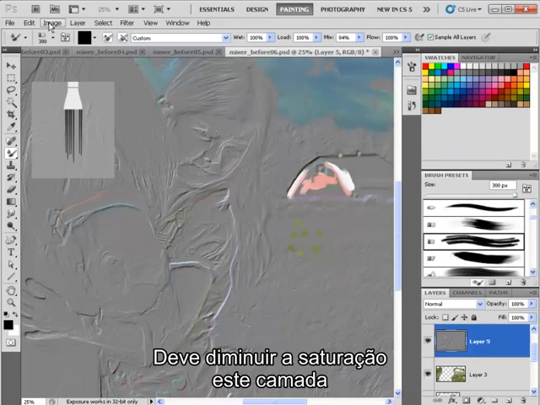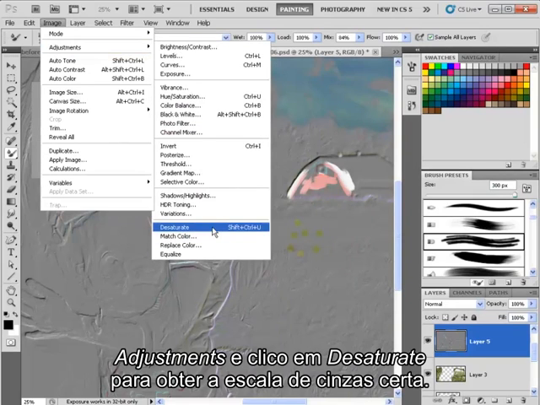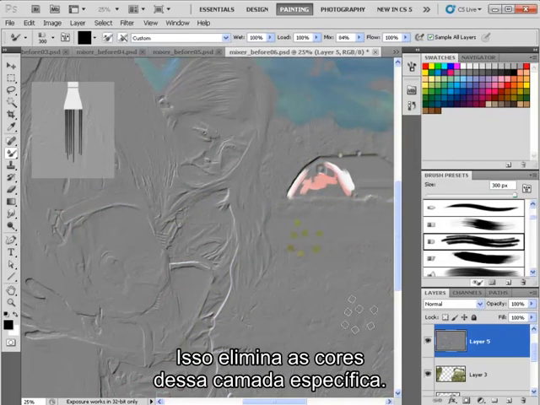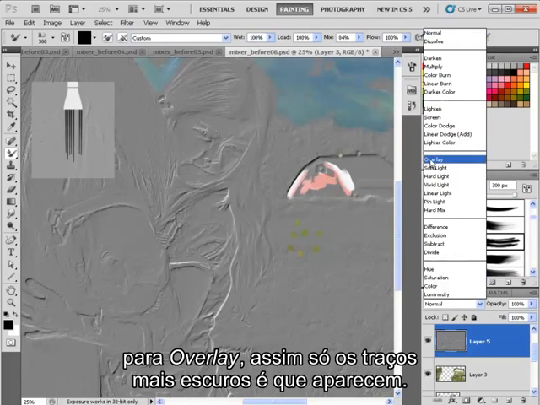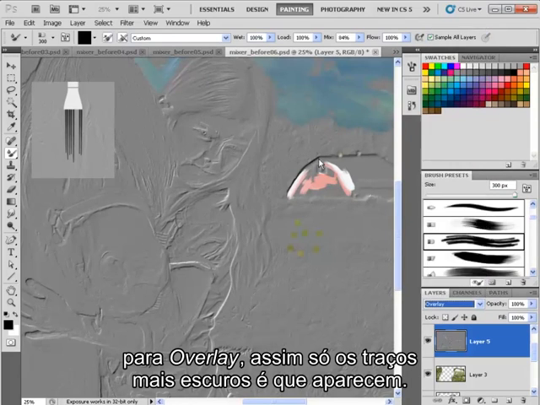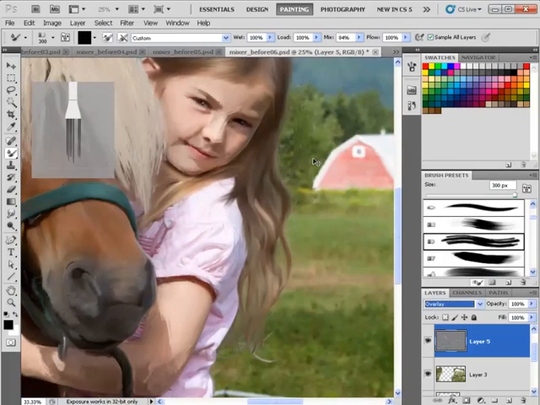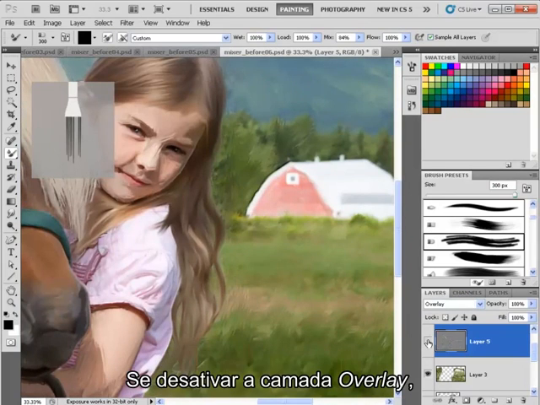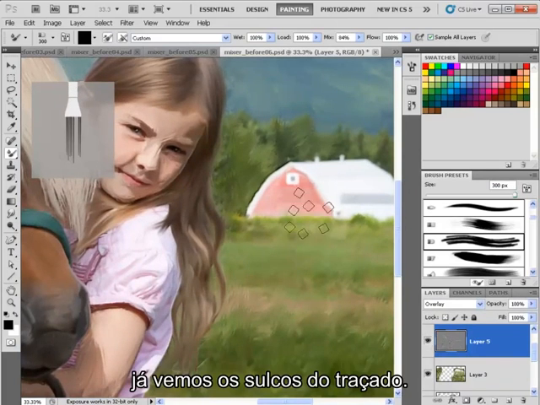It's always worth desaturating this particular layer first of all, just to get rid of any colours. So go to Image, Adjustments and choose Desaturate to get a proper grayscale layer. That gets rid of any colour in that particular layer, and then click on it and change the layer blending mode to Overlay, and only the darker strokes will appear and they'll give you that indented effect. If I just Control plus to zoom in a wee bit more, we'll see a preview of our brush strokes. If I turn this overlay off, there you go, fairly flat. Turn it on again and you get these nice ridges of the brush strokes.